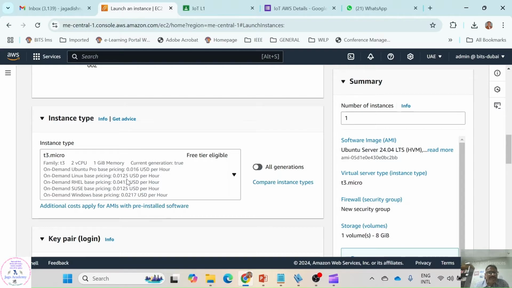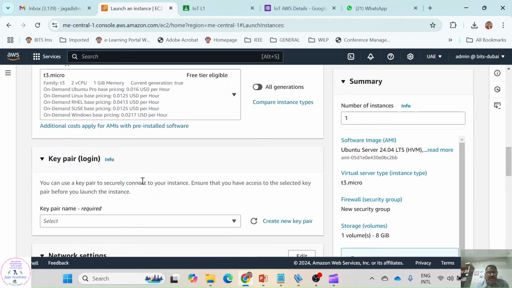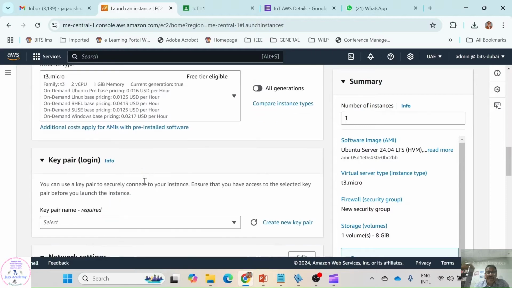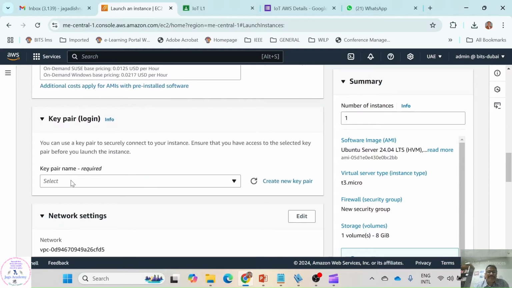Okay, and all these things are not required. You need not worry about it. Go down, go down. Here you see something called key pair. What is this key pair?